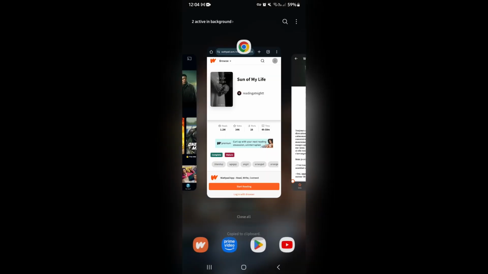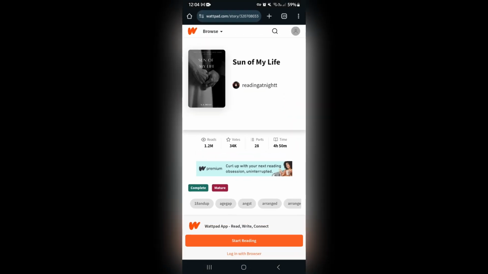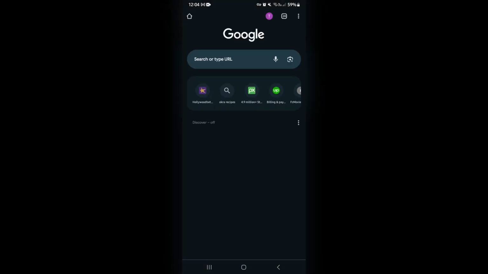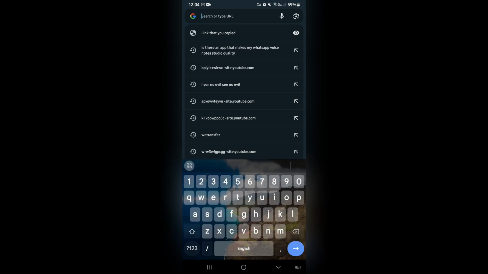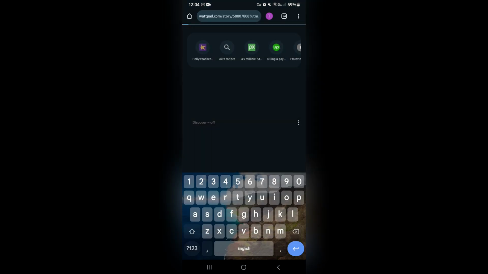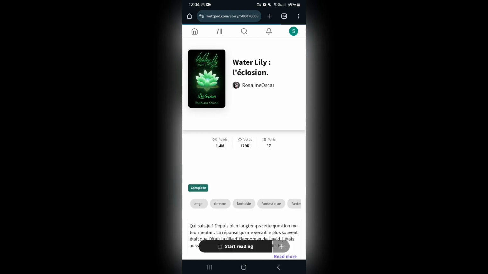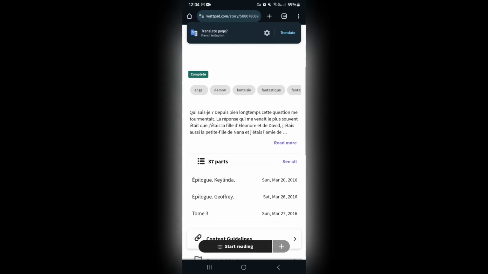Now, I use Chrome. So let us go in here and I'm going to just open up a new tab here, and right over here, I'm going to go ahead and paste that in. Now, you will see that it should come up in the original language.